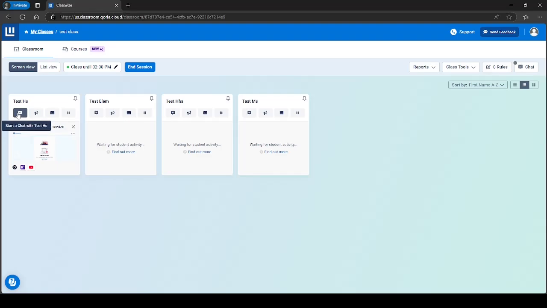Here you can chat with an individual student. You can send students an announcement. It will display as a banner at the top of the screen. I will demonstrate that.